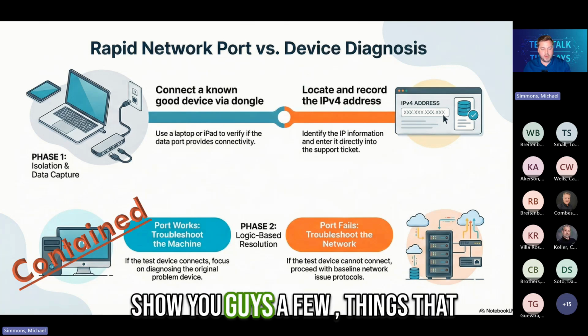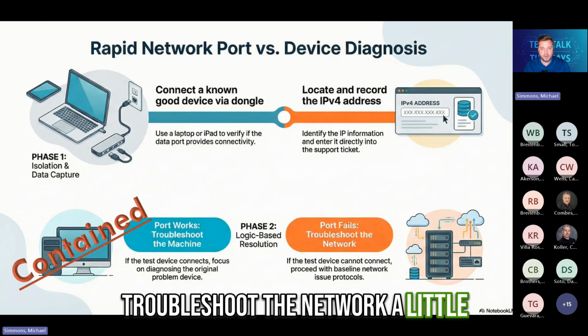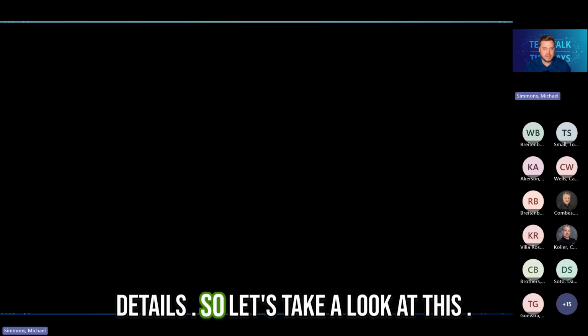So I'm going to show you guys a few things that you could do on the machine to troubleshoot the network a little bit further and to gather some details. So let's take a look at this.